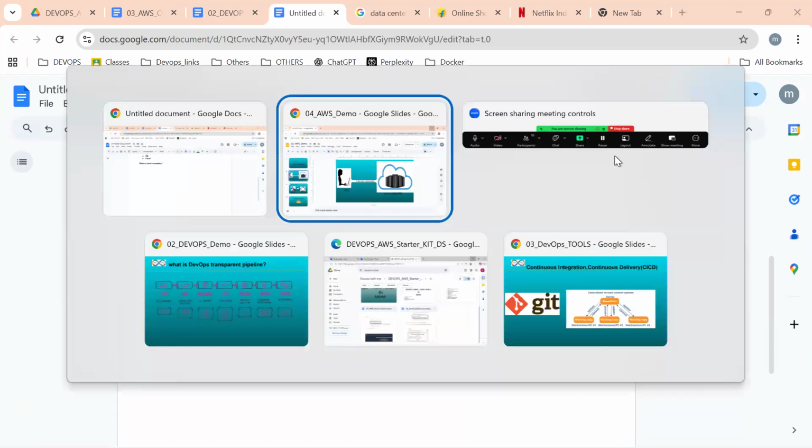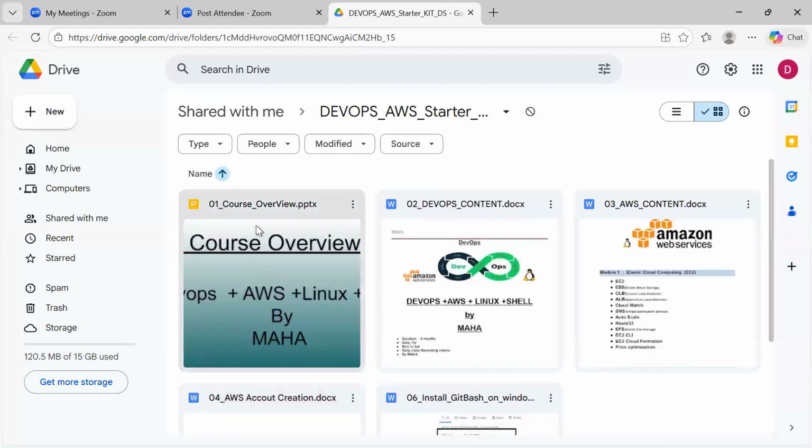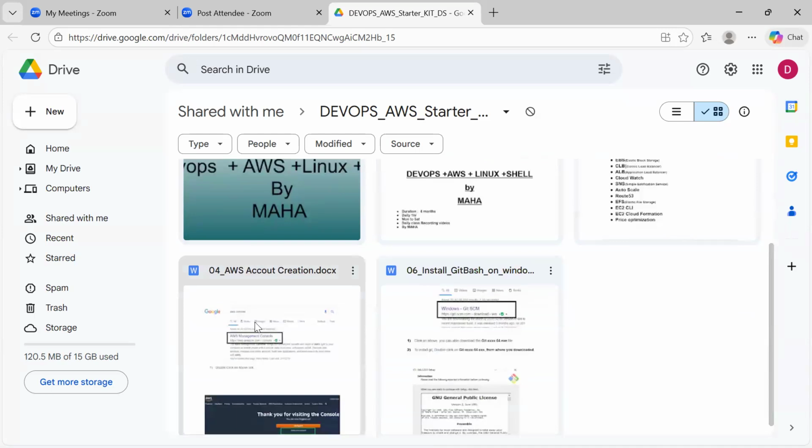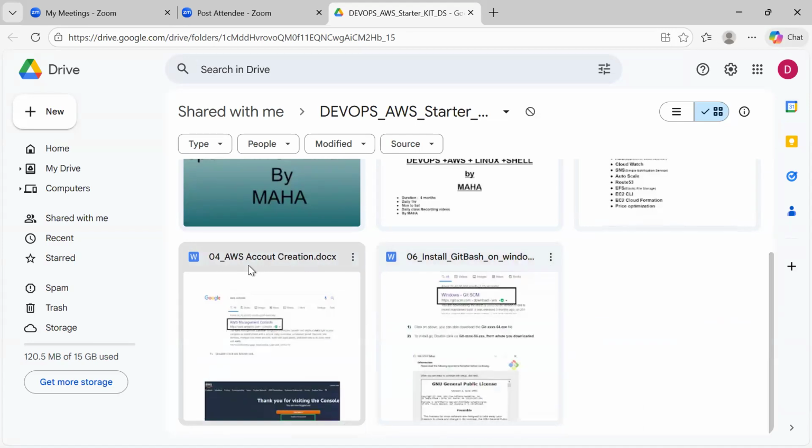But for this, we should understand. Here are the documents. The first document is the course overview, the second is DevOps content, the third is AWS content, the fourth is AWS account creation. Please focus on these two, 4 and 6. I think the fifth is not there, I deleted it. Okay, let us go to the fourth document.